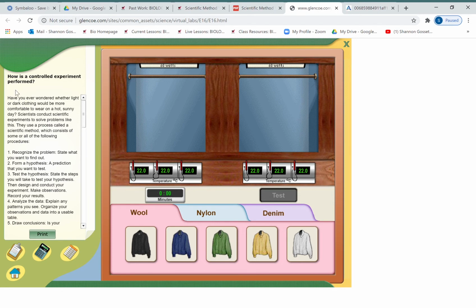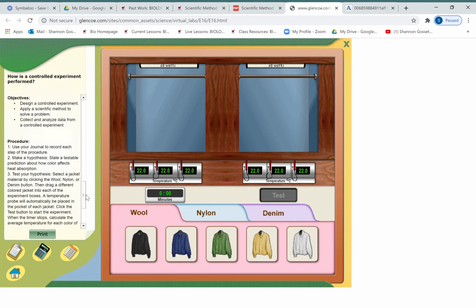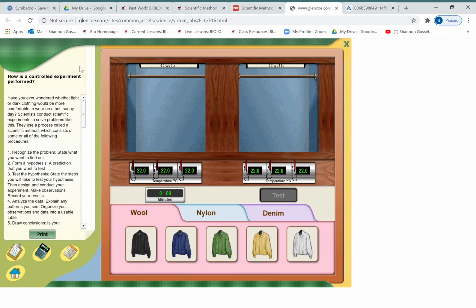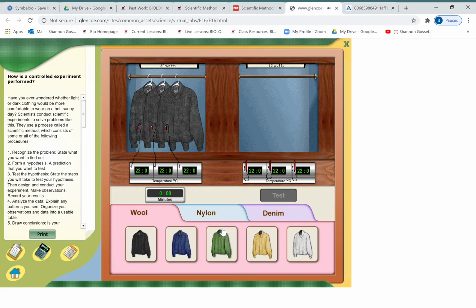What you're trying to do, how is a controlled experiment performed? You're going to need to read this part here. You're not going to print anything, but you're going to read all of this here. I'm just going to tell you this all has to do with color and temperature. You're going to look at color, types of materials. You're going to put them in these boxes. I'm just going to put 2 to show you.